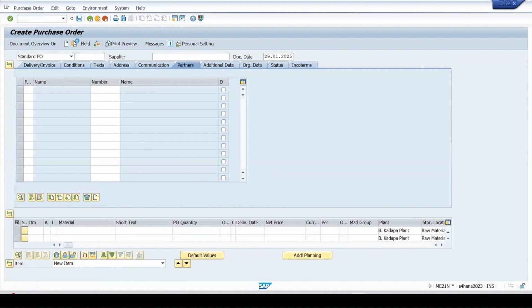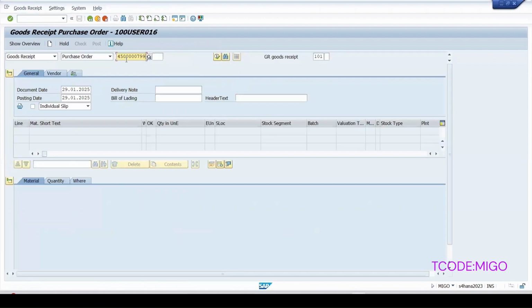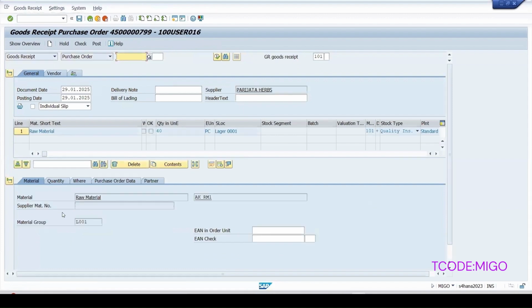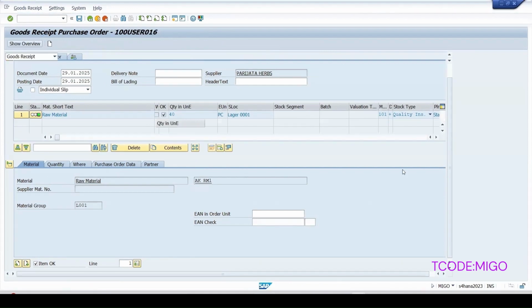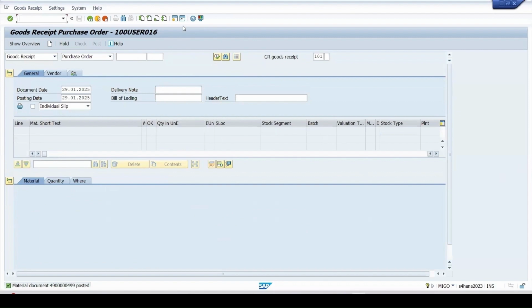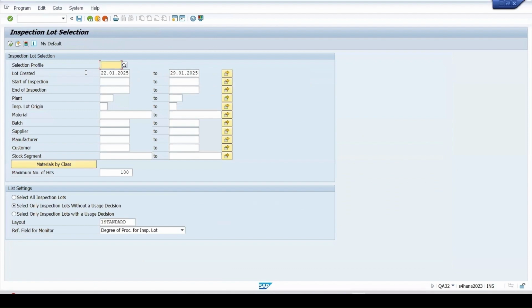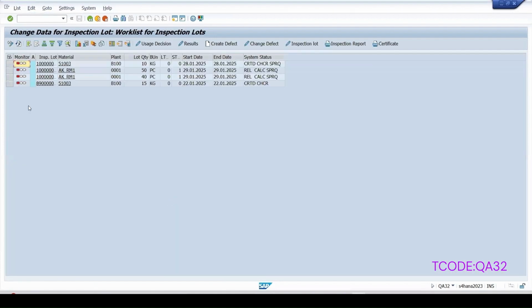/MIGO. Enter. And this is the number. Enter. And in the material tab, click on item OK. Check it once and then post it. So now we will go to our QA32 report to check the status. 2 lots should have been triggered as we have done the MIGO for 2 purchase orders. So these are the 2 which just now we have created with the quantity 50 and 40.